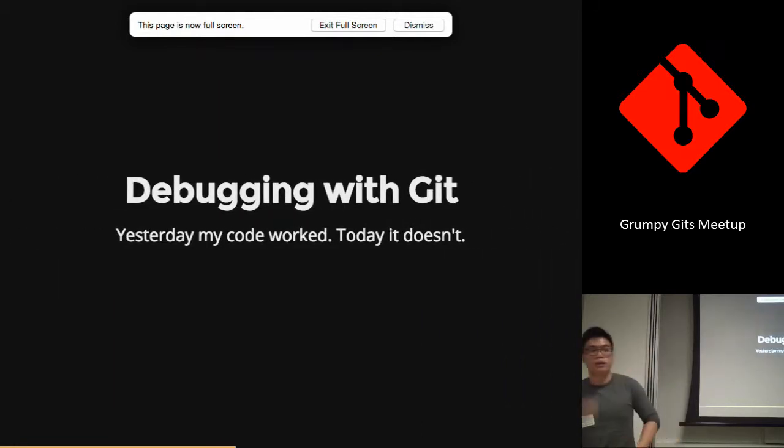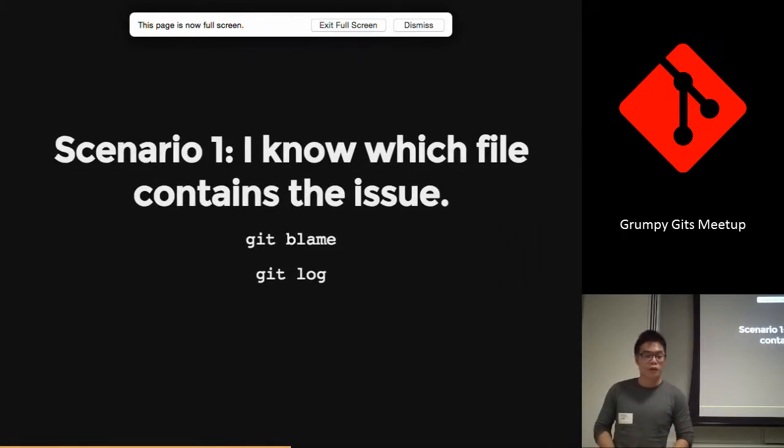So debugging with Git, the main philosophy is that you have a system, an application, for example, and things were working fine yesterday or some day in the past, but now it doesn't. Some features just got broken. Someone stupid just came in and checked in some bad code and broke everything that you've been working on. Debugging with Git will be able to help you resolve that problem. So I'm going to go through some scenarios and do some live demos. Hopefully they'll work.